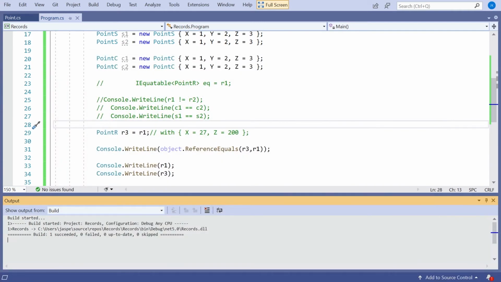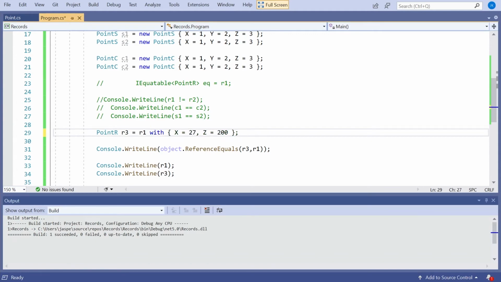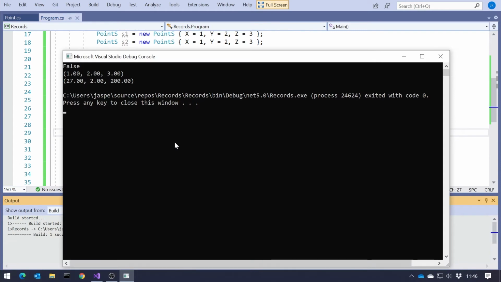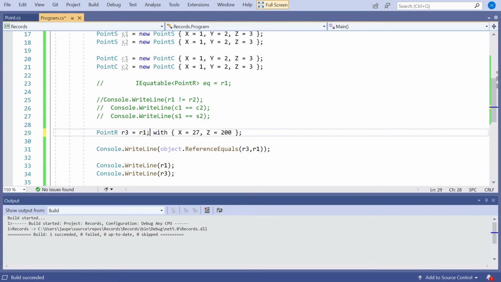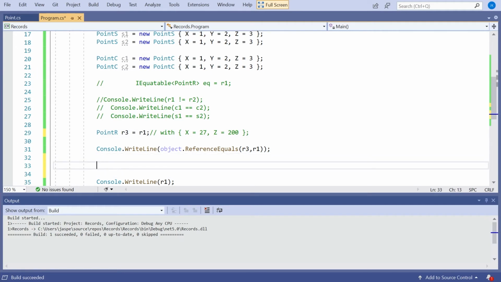Whereas if I do the with, then obviously because it's changing something, it has to do the copy, and so in that case we get false. But you may be worried, well, if they're the same object, then they're not behaving like value types, because now if we modify R3, that's going to also change R1. But of course it doesn't, because you can't modify R3 because we've made it immutable.